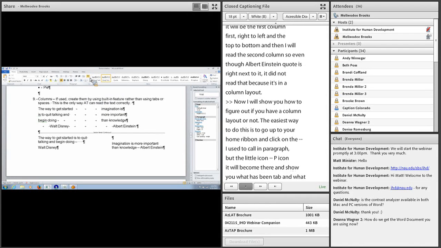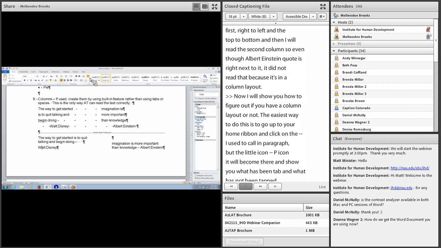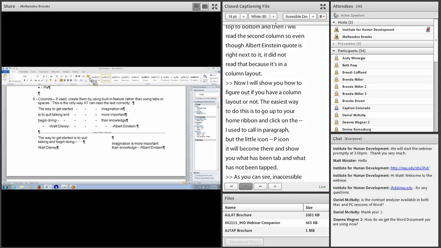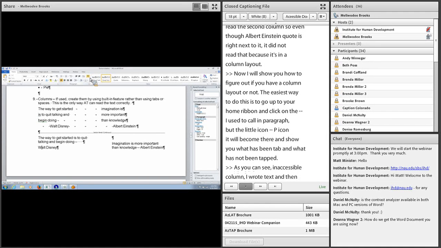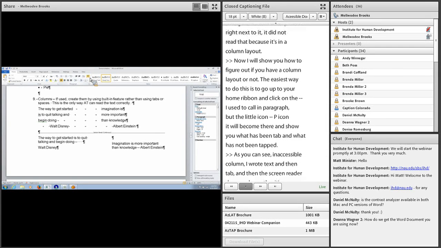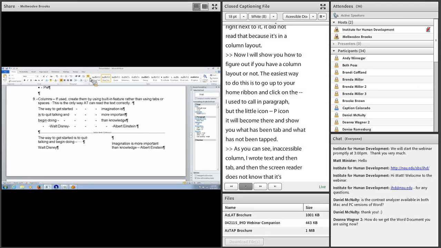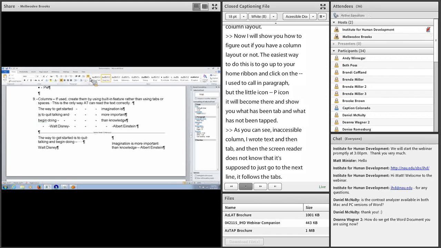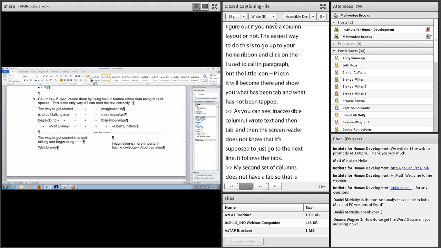As you can see, the inaccessible column, all I did was I wrote text and then I tabbed, and the screen reader doesn't know that it's supposed to just go to the next line. It follows the tabs. My second set of columns does not have any tabs, and so that's what you want. Because again, it's that top to bottom, left to right reading.